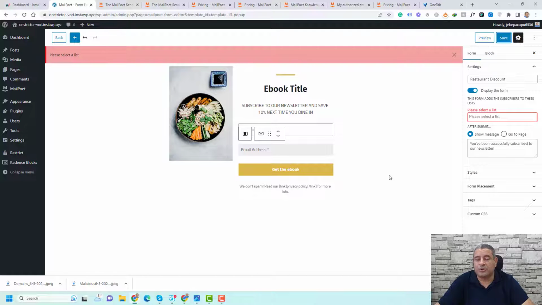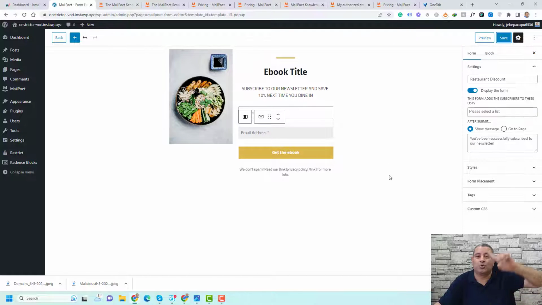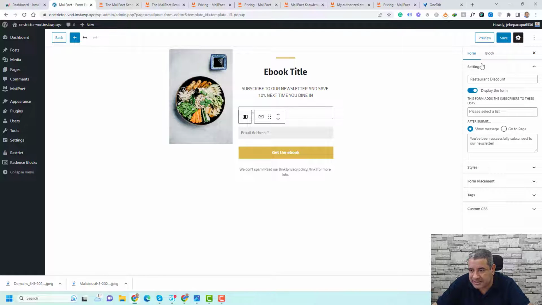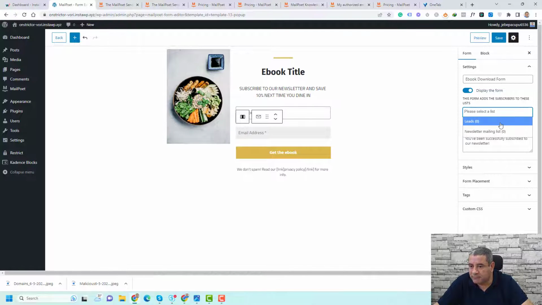Let's click save. So this is a good error. That's why I asked you to first create a list before creating a form, because you can't create a form without attaching it to a list. If someone completes this form, which list will they be added to? So here under the form settings, we were in the block settings. To style it, under the form settings, we need to maybe change the name of the form. Let's say the ebook download form. And for the list, let's choose the list of leads.